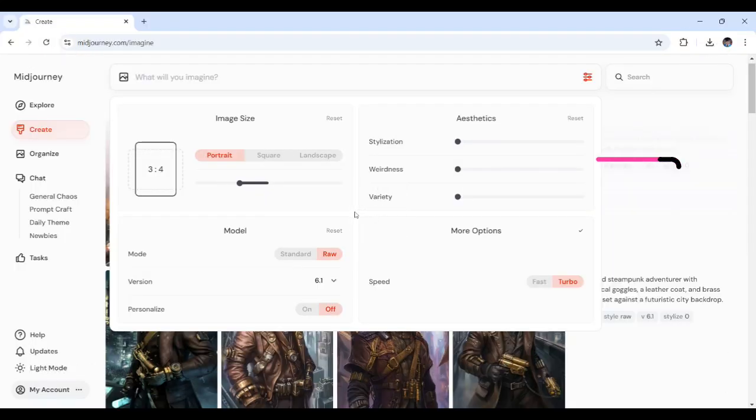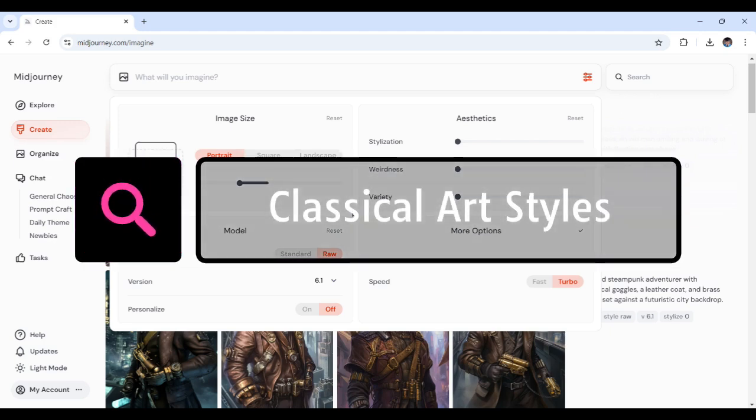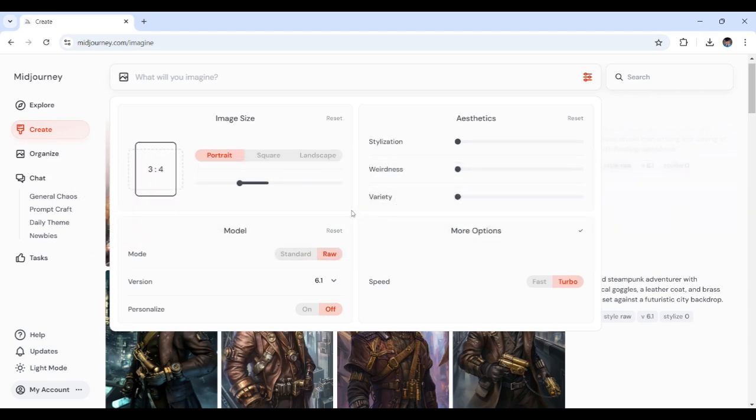Let's kick things off with classical art styles. These styles are known for their mastery of detail, light, and texture, and with MidJourney, we can easily recreate their magic. Let's say we have the Renaissance, known for its incredible realism and emphasis on human expression. Renaissance art has been captivating audiences for centuries. Let's see how MidJourney, right here, can help us create a classical Renaissance style portrait.